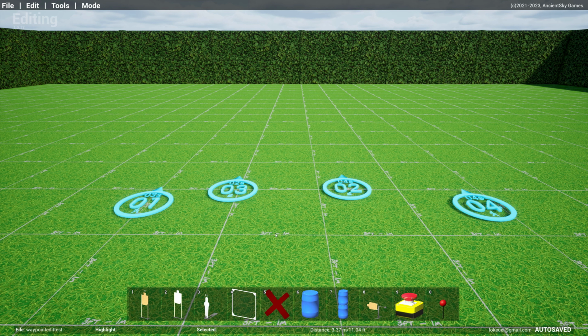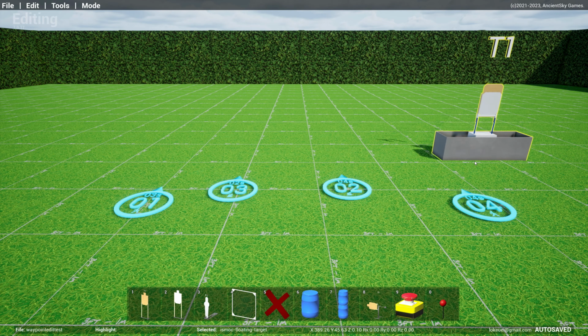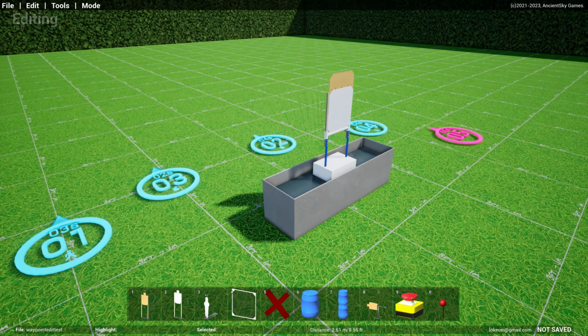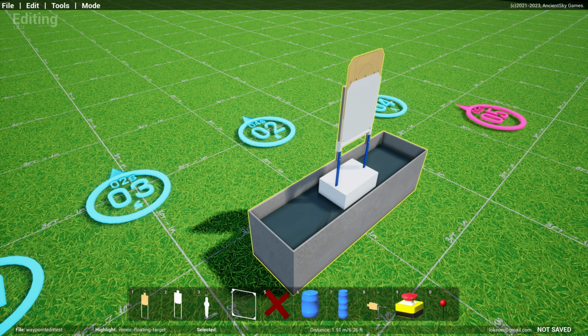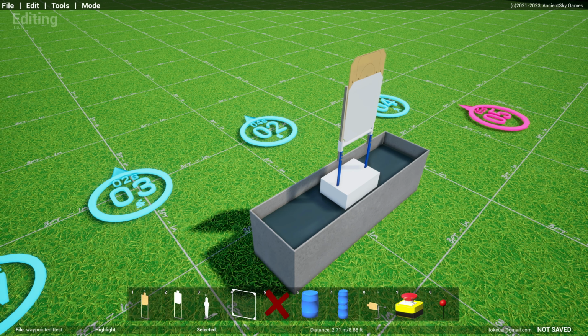Some new props: the 3 new props are ISMOC based. The folks at Macau gave me a few designs to create. I think one that was very interesting, I've never seen this prop before, is called the floating target. Essentially they have a bin with water, and they put a target with a floating, like a styrofoam box, I think.